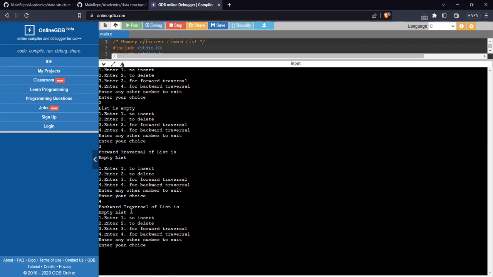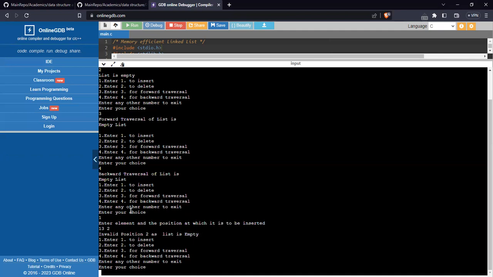Now let us explore the XOR single linked list by inserting some elements in the list. So if I click on 1, it asks for the element and the position at which it is to be inserted. Now, suppose I insert an element 13 at position 2, it says an invalid position because the list is empty. Then what is the purpose of asking the position?